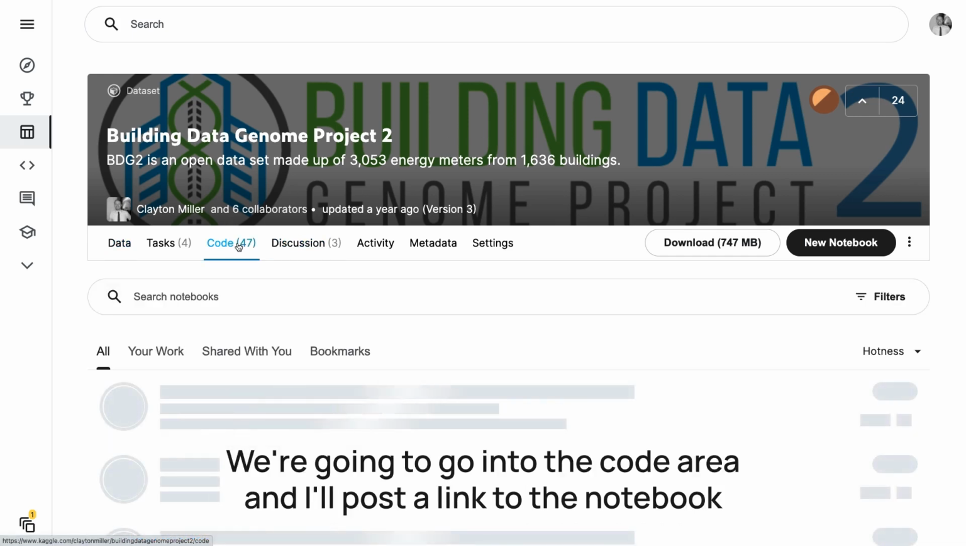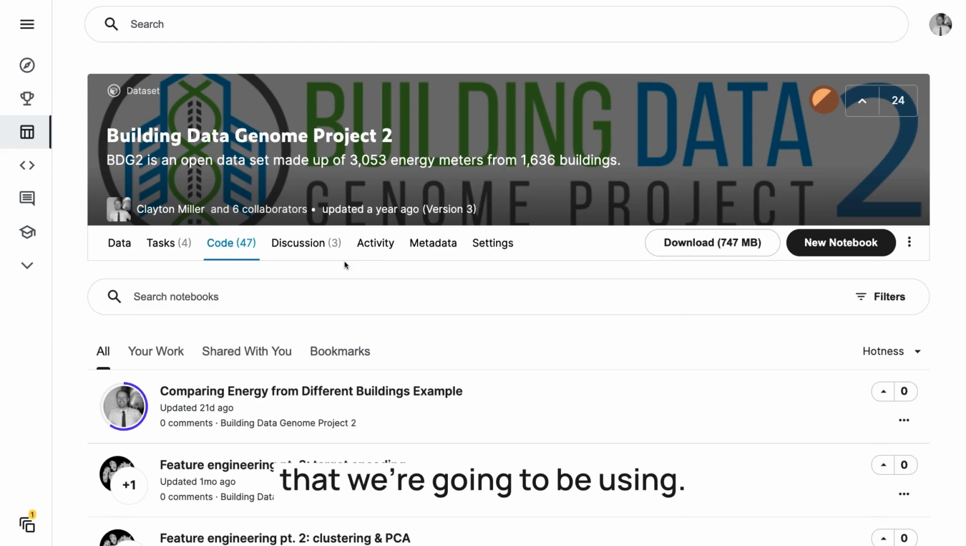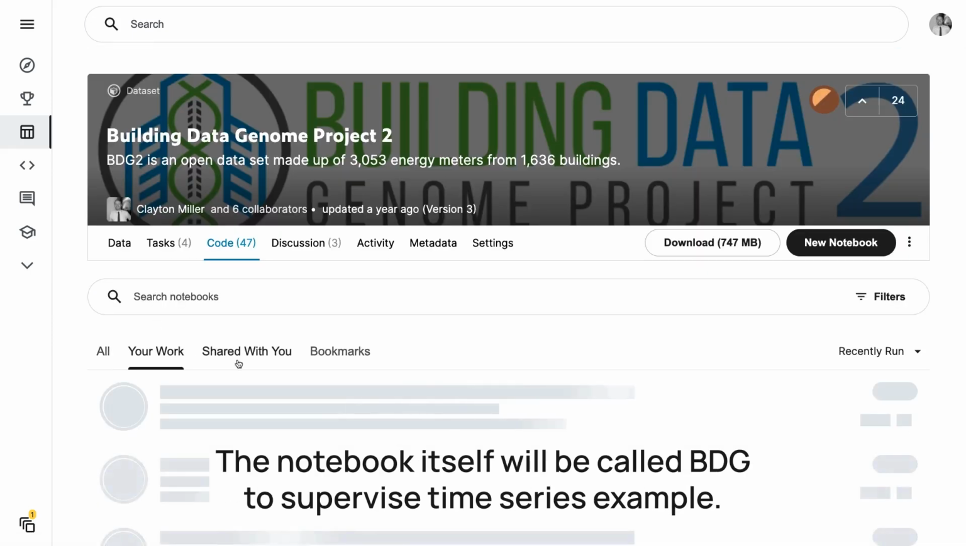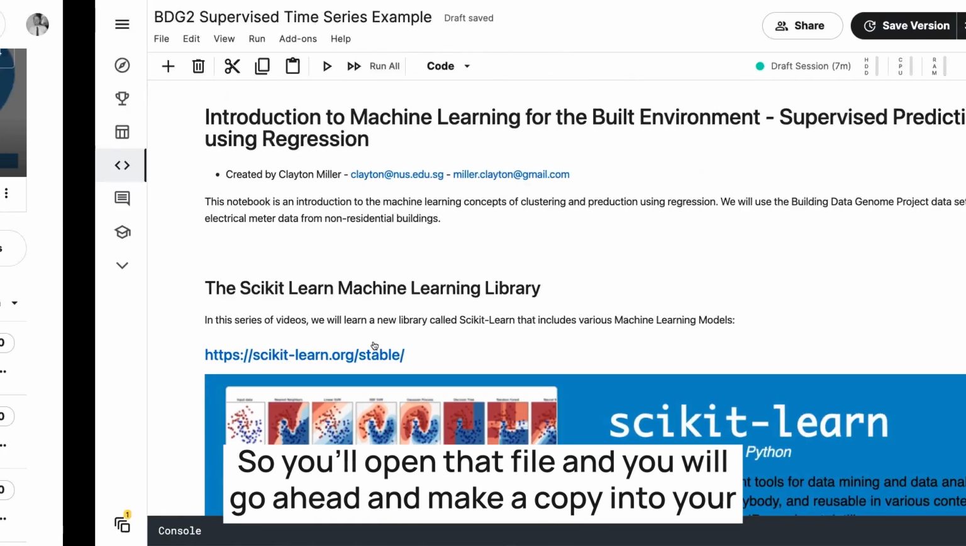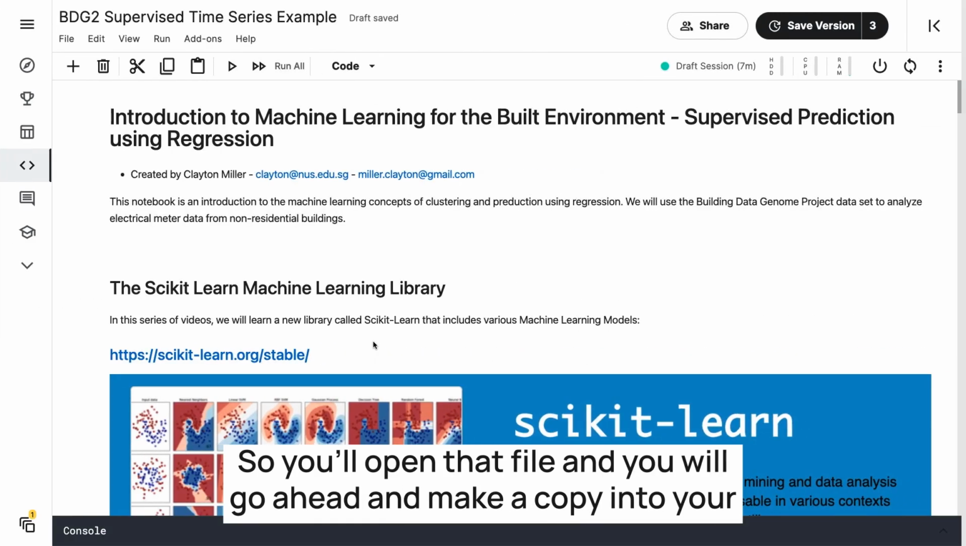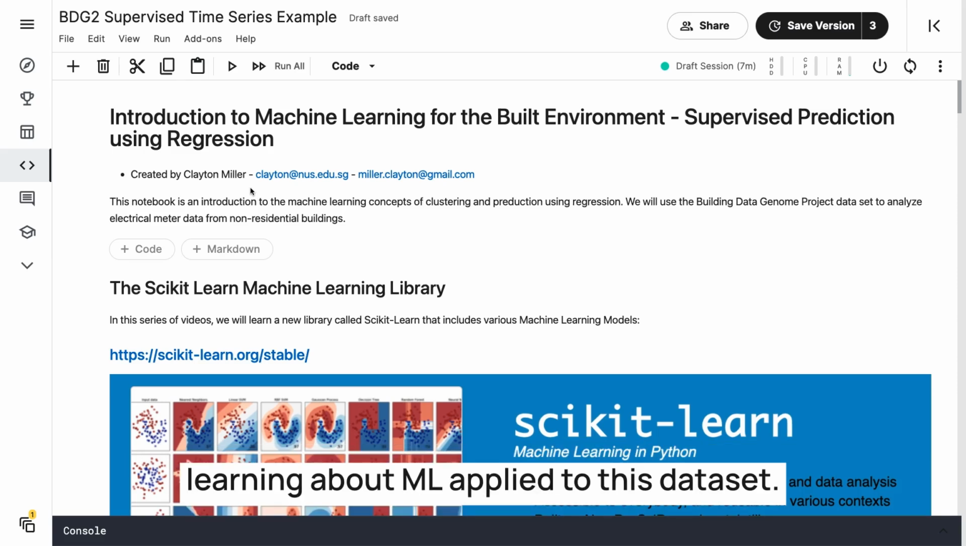What we'll do today is take a look at BDG2. We're going to go into the code area, and I'll post a link to the notebook that we're going to be using. The notebook itself will be called BDG2 Supervised Time Series Example. So you'll open that file and make a copy into your account so that you can use the copy and follow along in this process of learning about ML applied to this dataset.